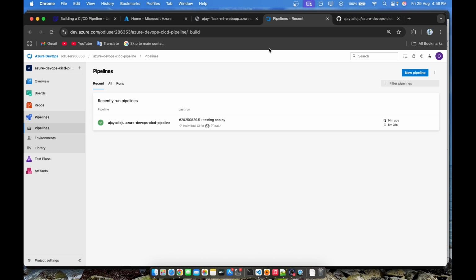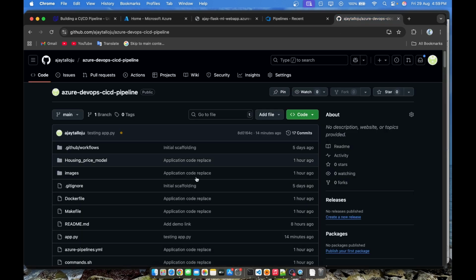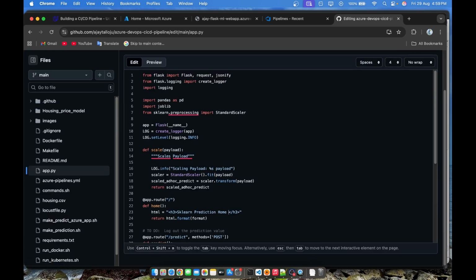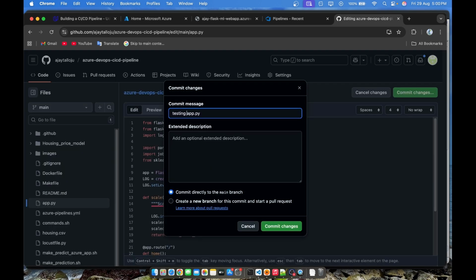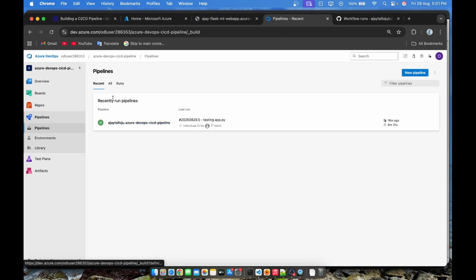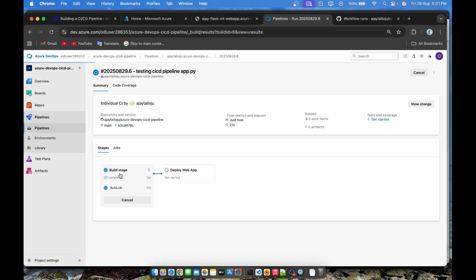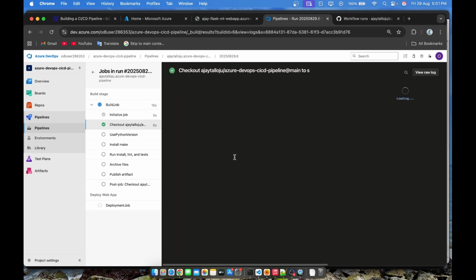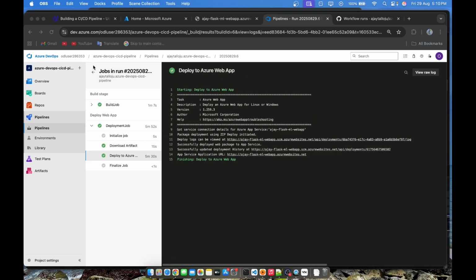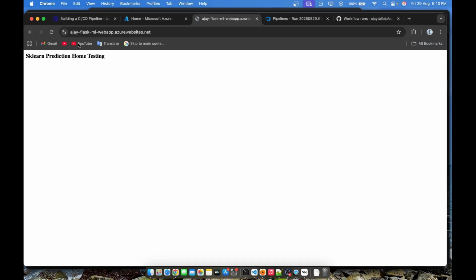To check that continuous deployment is working fine, I am going to update my app code. I'm changing the text here. I'm giving the commit message testing CI/CD pipeline commit. Let's check the Azure pipeline. You can see here the pipeline is running. We will check the logs and the progress. As you can see, the pipeline we triggered through GitHub is successful, and I'm going to refresh the web page of our application. As you can see, the continuous deployment is successful.